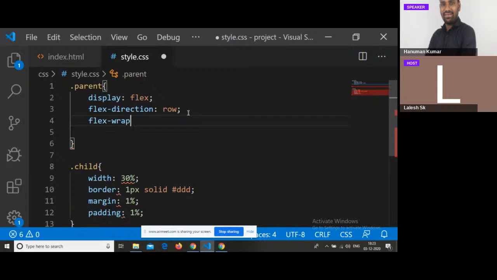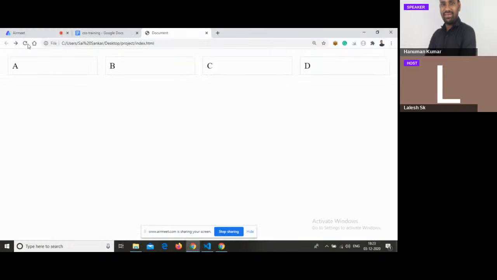Flex wrap, that is wrap. By using this property, when the width is fulfilled, the other element will be displayed in a new line. For example, let me refresh this. Now we can understand. We gave 30 percentage of the width, so we have 30 percentage of width for each child.